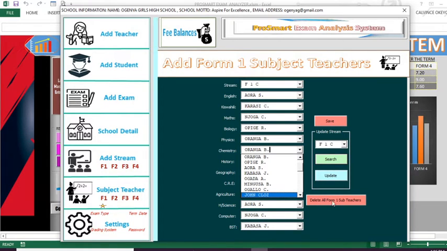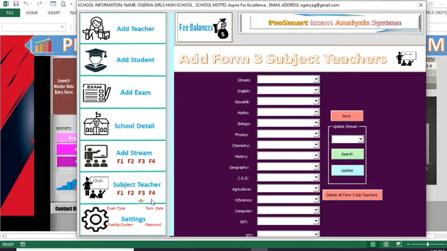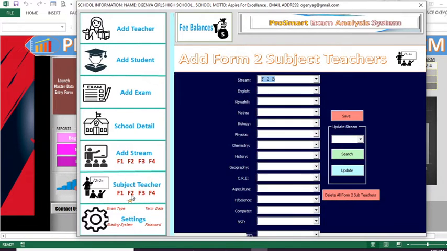You can also delete all Form 1 subject teachers. When you press this one, you will be able to delete all Form 1 subject teachers. The same thing, you can do across. Form 3, the same thing. Form 4, you can also do the same thing. So it's something that you can do across.